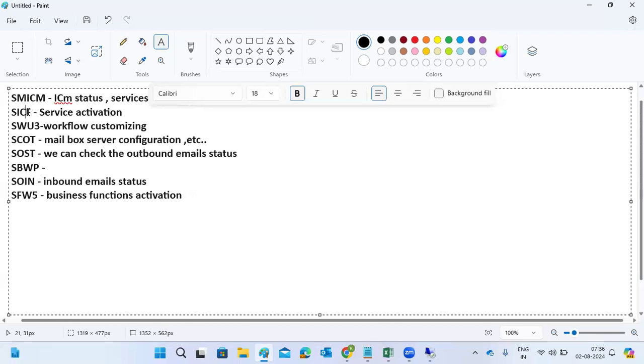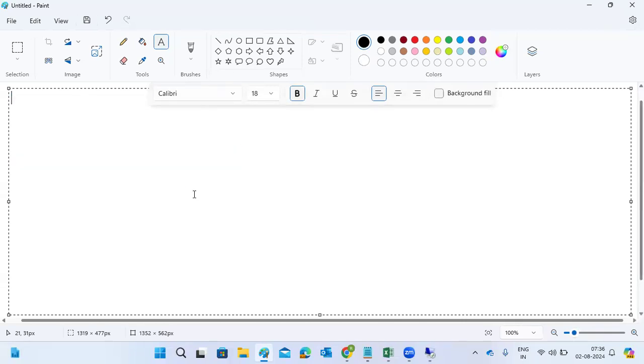This is as and when required. They will ask us to activate it. We will do the activations and everything here. Then some other things like operation modes. Let's discuss the operation modes transaction codes. There is a small concept here, the operation modes concept.